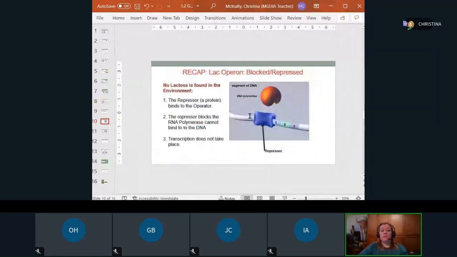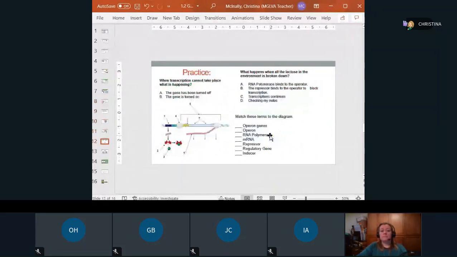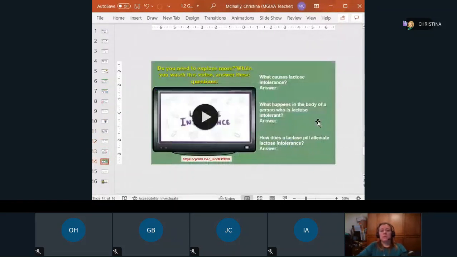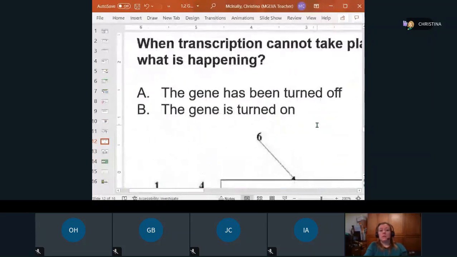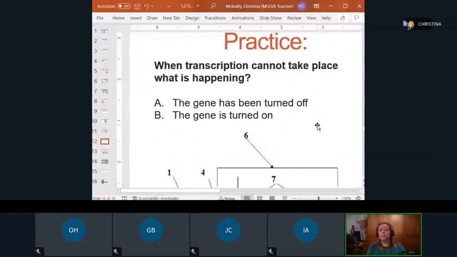There were a couple of recap questions that I wanted to go over with you in the few minutes we have left. So I need you to be able to look at an image like this. And for the test, you've got to be able to answer questions like this. When transcription cannot take place, what is happening? A or B? Is the gene on or is the gene off? Just tell me in chat for the sake of our time. Remember, transcription is the first part to get from DNA to mRNA. And if that cannot happen, then the DNA gene is off.